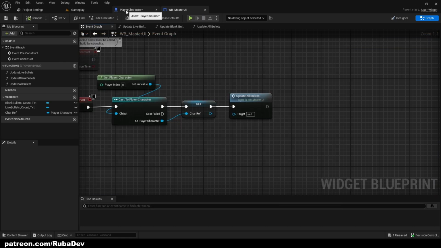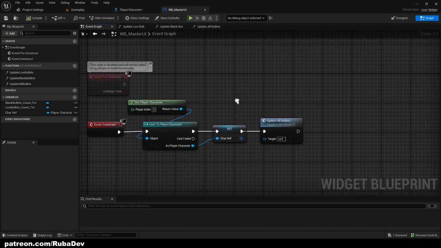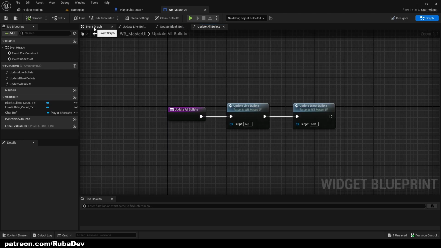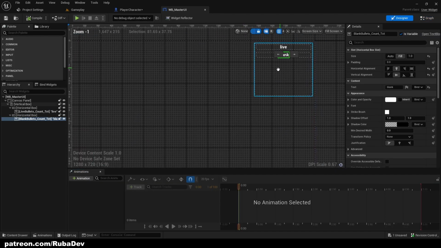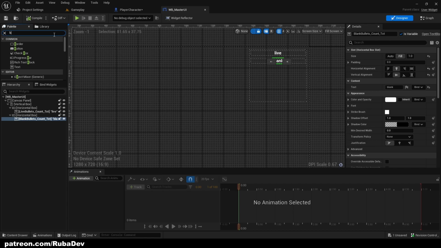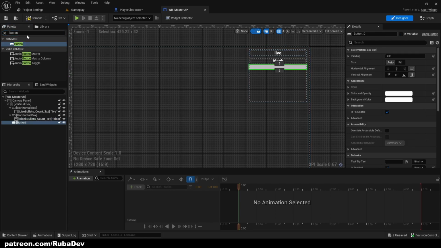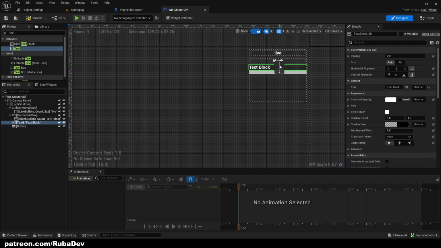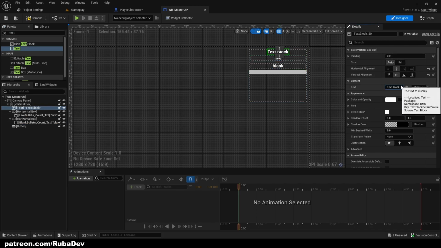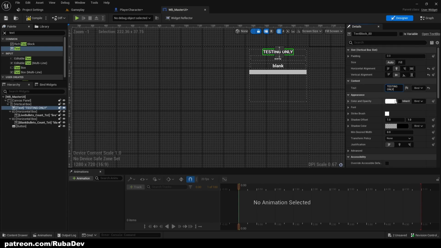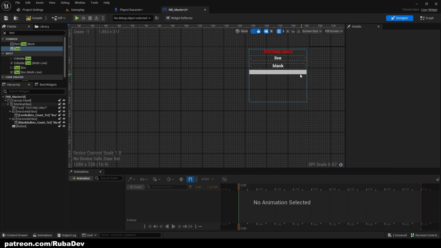Okay, so for now, just for the testing, I will also add the button. So this is our tester UI. I will add the text as well to the vertical box, because I want to make sure everyone knows this is only a test UI and it's not going to be here non-stop. Testing only, like that.